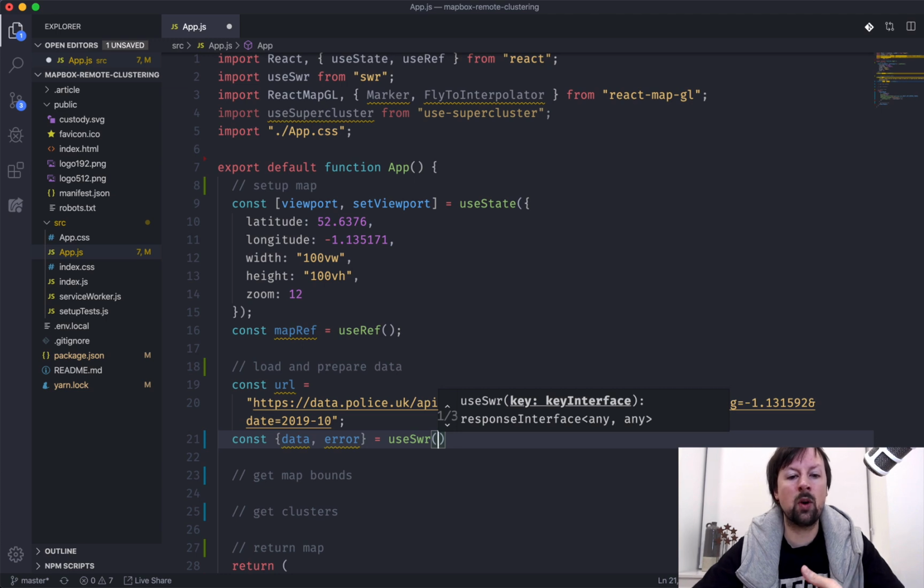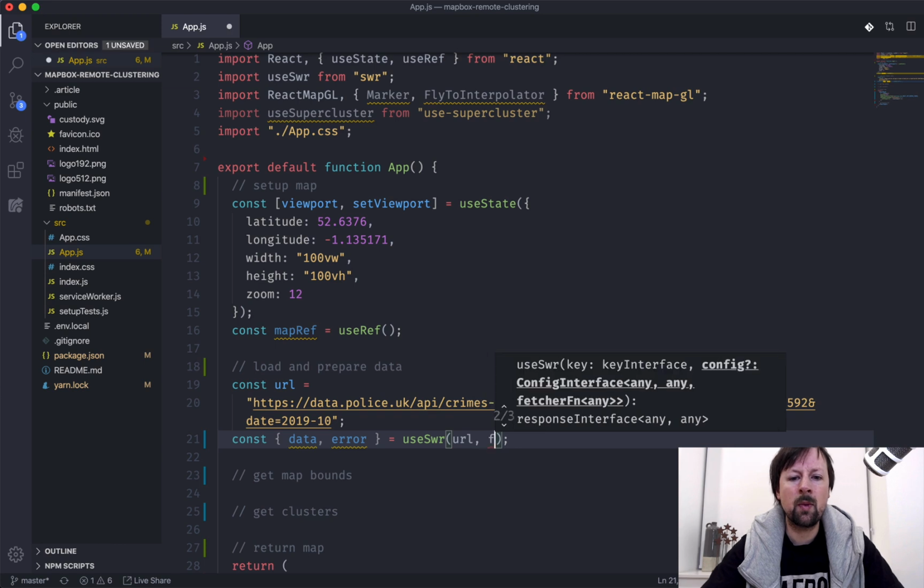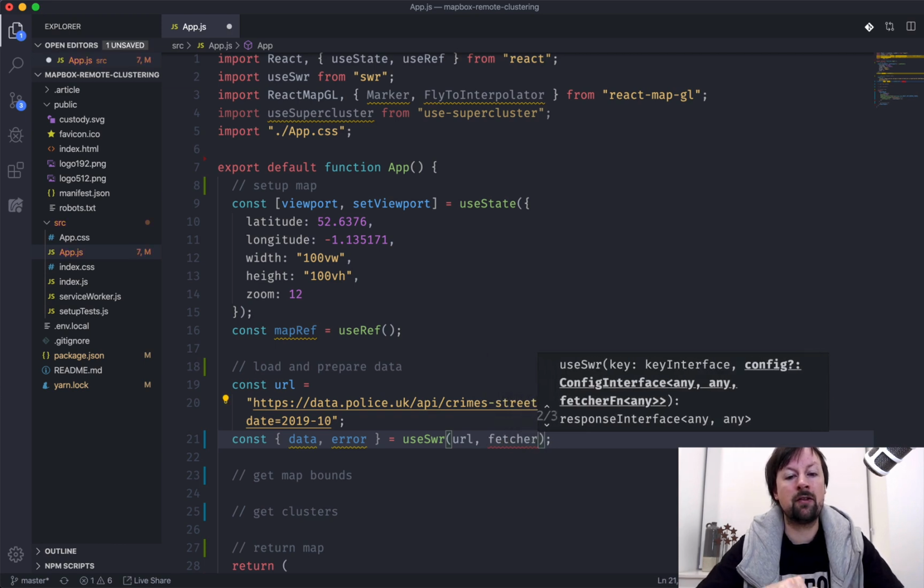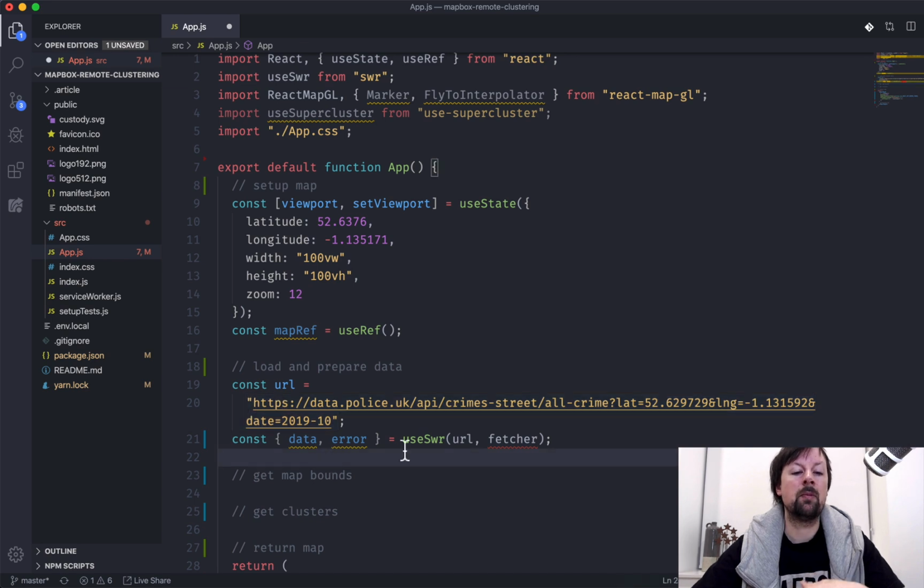And SWR wants a key. This is used by a fetcher function. We'll cover this a little bit, but look at my video for more details. The key in our case will be the URL that we're trying to load data from. Next, we need to pass a fetcher function. This function receives the key and will return a promise that will eventually be resolved to contain our data.